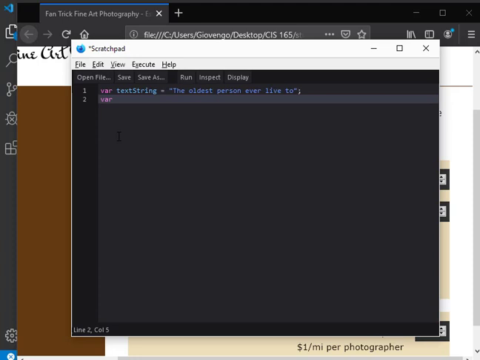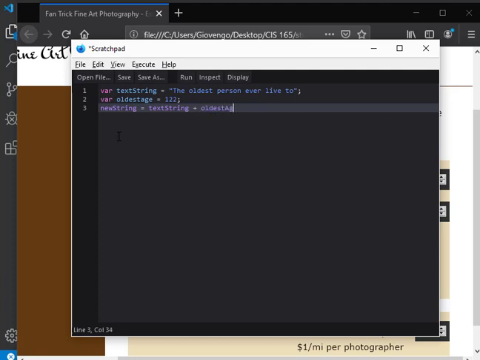My next one is var, and we've got oldest age. I'm trying to do this too fast here, and that's going to be assigned to 122. Then a semicolon. And then our last line is new string, and that probably is going to be assigned to text string. Make sure I spell this correctly, otherwise we're going to have troubles. And then text string, and then it's not a plus, it's concatenation operator, oldest age. And then I have my semicolon that goes after.